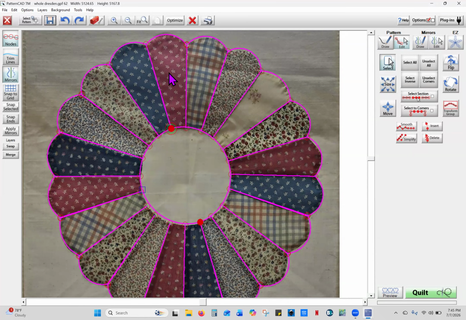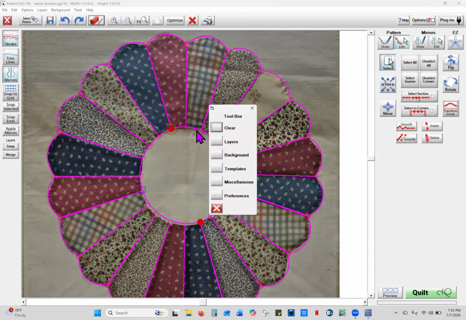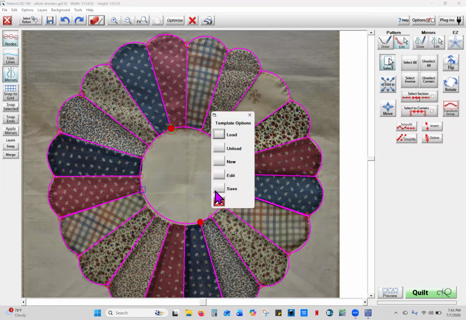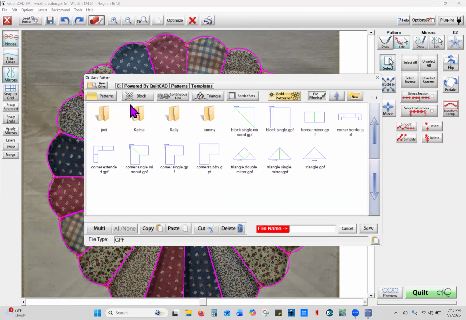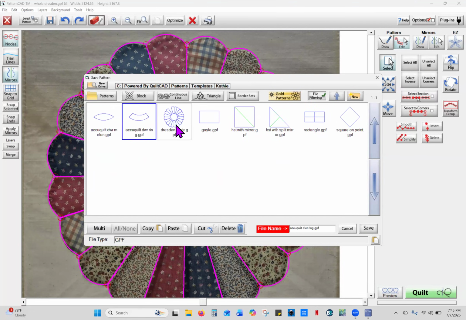In order to do that, I'm going to go to the toolbox right here. I'm going to go to templates and then I'm going to say save. It's going to go to a file. And if you've never made a template before, you won't have these folders right here. These are in the templates folder. These are the ones that I've created. You would probably just have these right here. But I'm going to save inside my template.